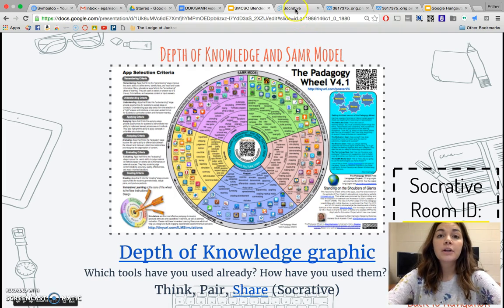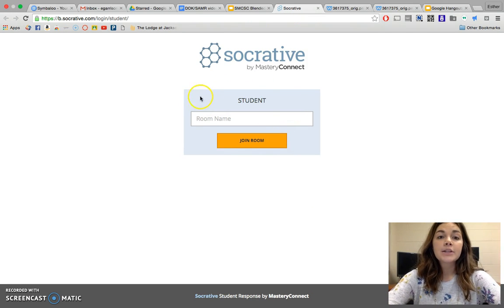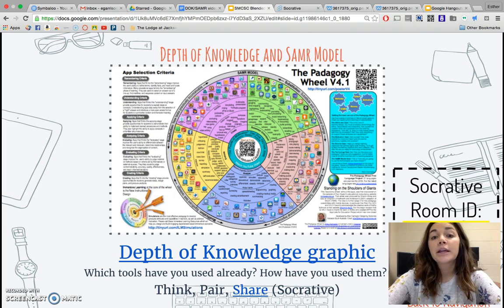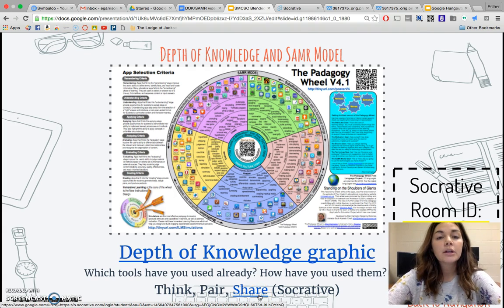As you notice, when you click on the Socrative link, it's asking you for a room name. On the slide, there should be a room ID off to the right. It might not necessarily be this one, because it depends on who your trainer is for the day, who's running the session. So just make sure to ask your e-coach for the room ID so you can get into Socrative and share your answers.